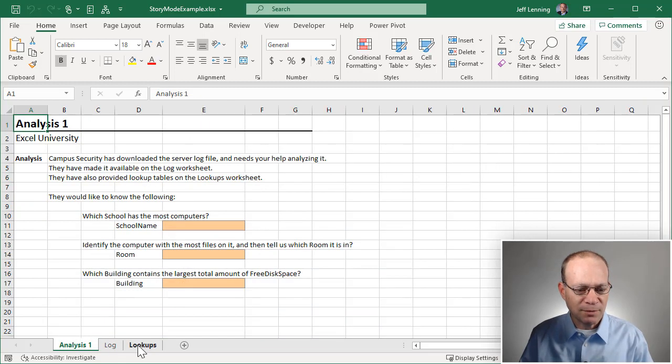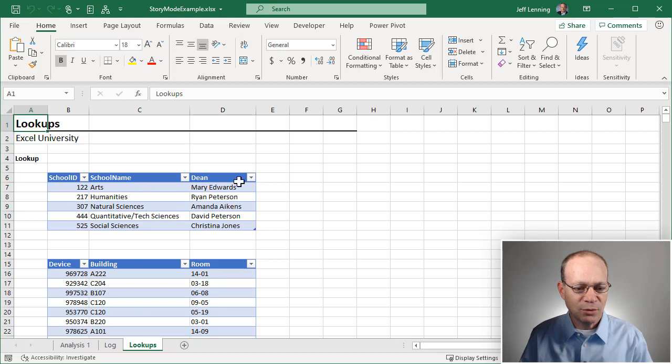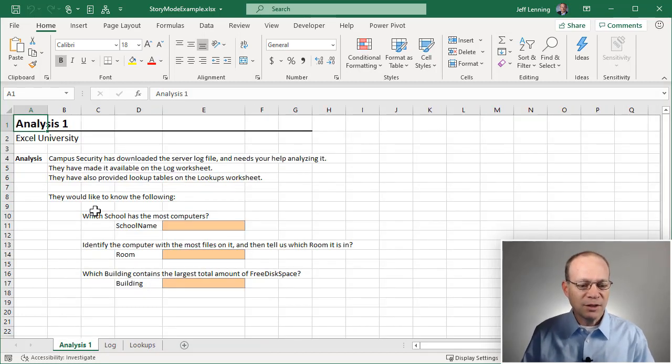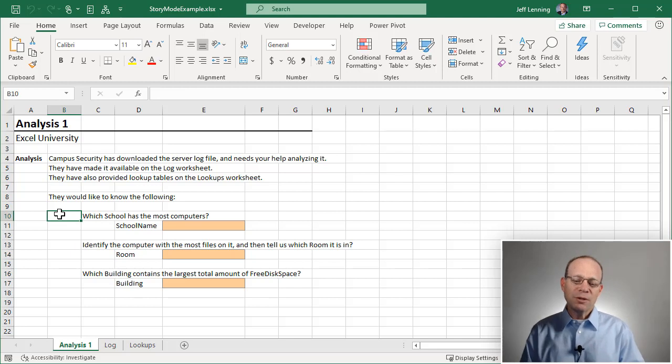Campus Security also gave us some lookup tables. So we have school ID, school name, dean, device, building, and room. All right. And it looks like Campus Security is asking for the school name that has the most computers, a room, and a building.